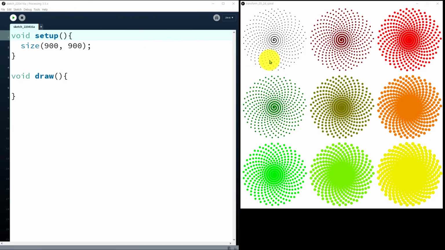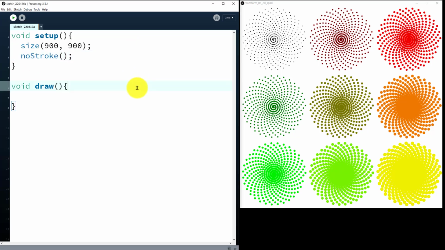Okay, now you know how to do one spiral circle. Then let's draw 9 spiral circles. So we'll change the diameter. Let's make it this one. After opening the size into 900 by 900, we will use no stroke. I think that's it for the setup. And then let's go into the draw function.